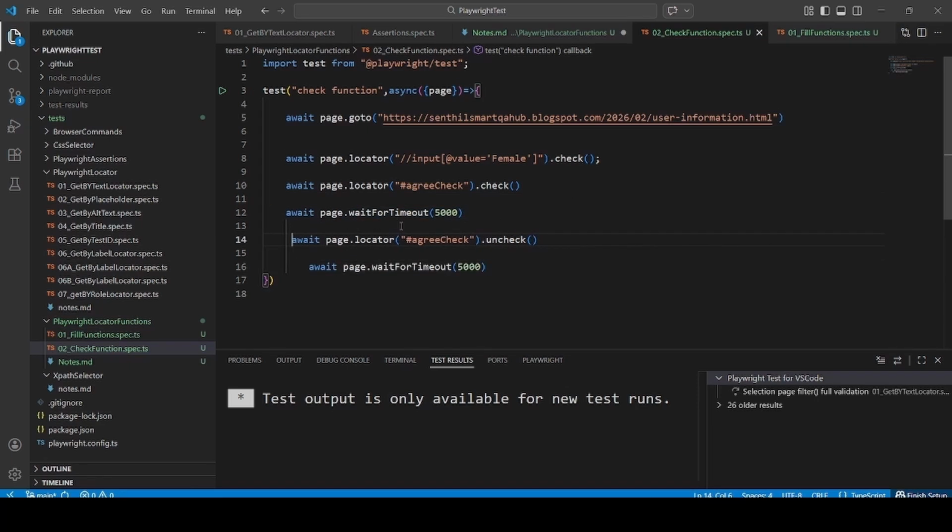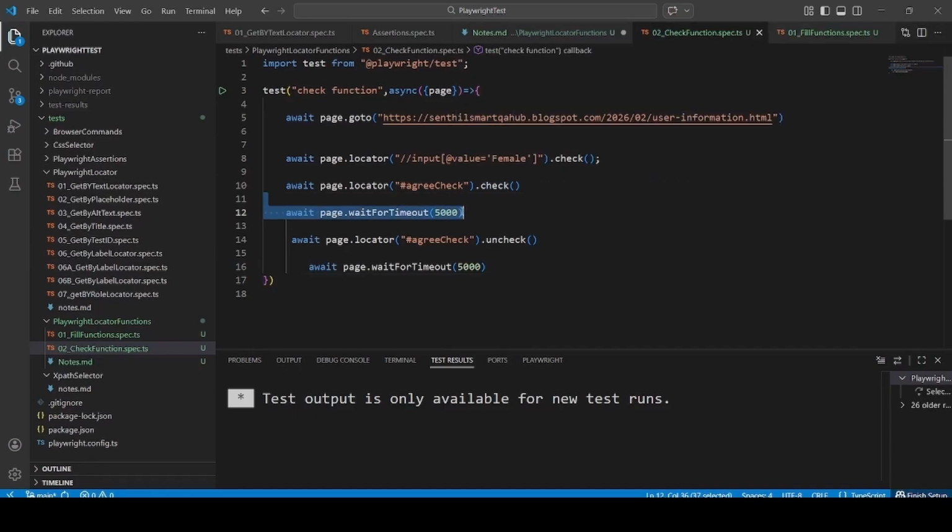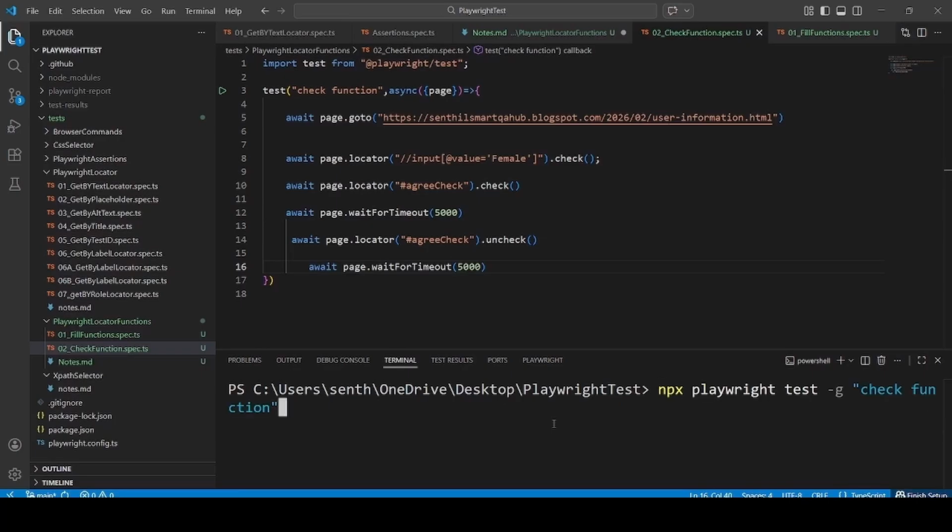The seconds I am giving so that we can see in the browser what operation is happening. For execution we don't need to mention it. In the browser we want to see what operation is happening. For that purpose I am giving this wait statement, because after clicking on the checkbox I want to wait for 5 seconds and see whether the checkbox is checked or not. Then after 5 seconds I uncheck the checkbox, then I wait for 5 seconds to see whether the checkbox is unchecked. Let me rerun this test function.